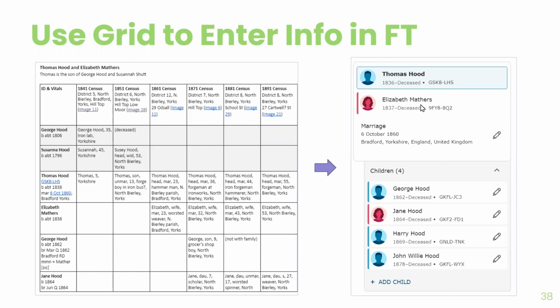When I started to add Elizabeth Mathers as Thomas's wife, a duplicate or a match came up. Because I had carefully researched her, I knew her maiden name, her birthplace, her approximate birth year, and when I popped into earlier censuses, it was easy to find her parents. And remember, we knew her dad was George from the marriage certificate. So because I came with that context, it was easy to tell that she was the right person.